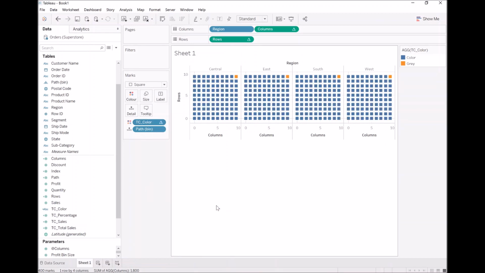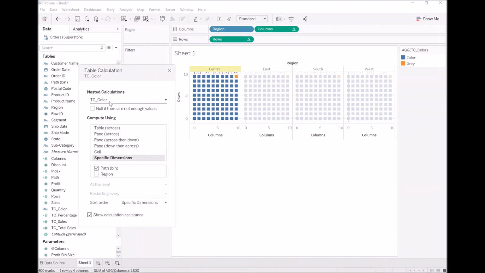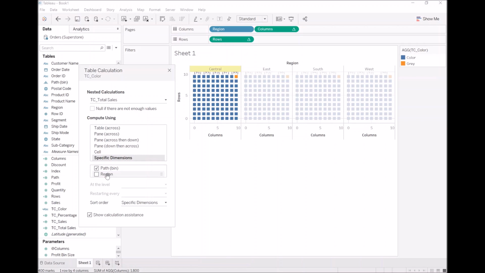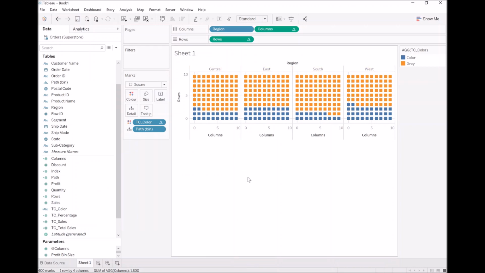Almost getting there. Now what we want to do is right click on TC color, edit table calculation, and now for total cells, we want to actually calculate the total cells based on path and region. So typically what I think of when I think about specific dimensions is that if you tick this, it includes it within your calculation. If you don't tick, then it resets based on this dimension. So we don't want any reset, we want to take the total cells value. And as you can see, we now have our color and we have our gray.